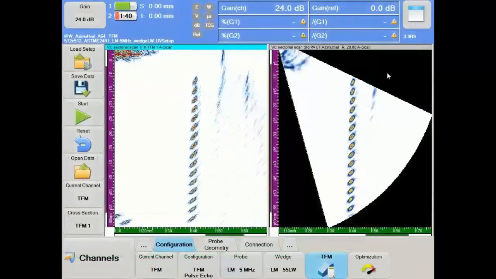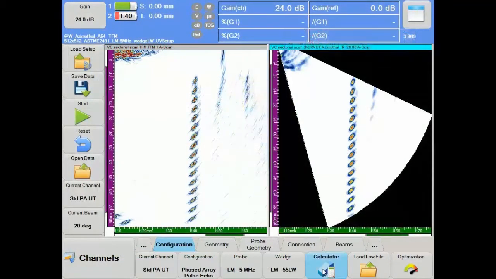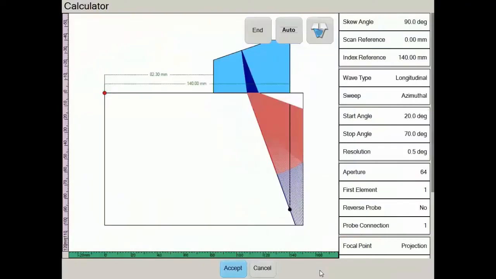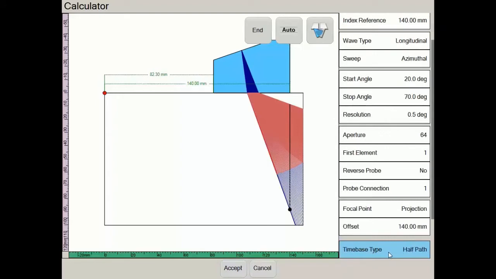On the right side of the screen, we have a standard phase array sector scan showing angles between 20 and 70 degree L waves and a resolution of 0.5 degrees. Again, the complete 64 element aperture is used. The standard phase array channel is focused in projection mode, just in front of the wedge.